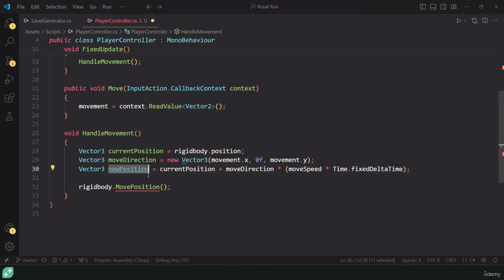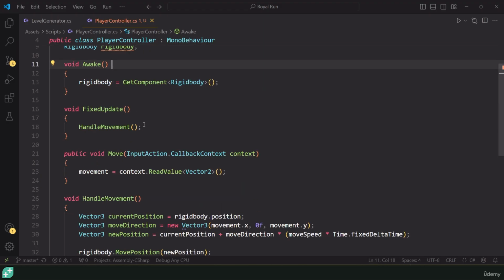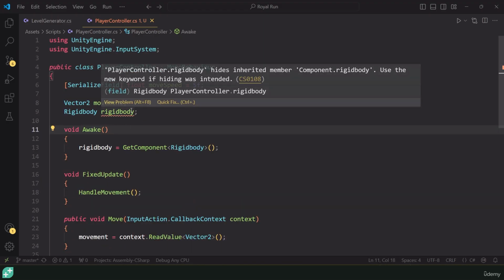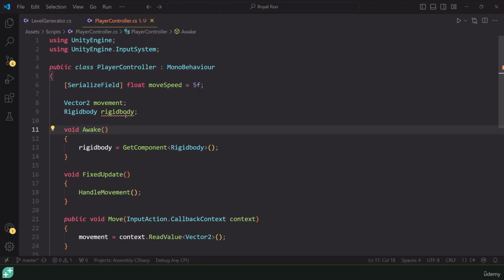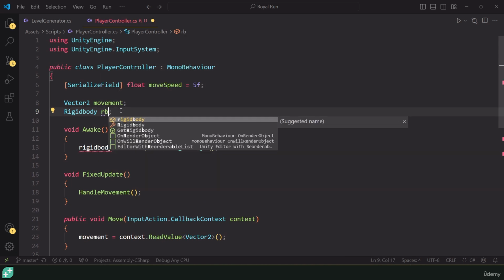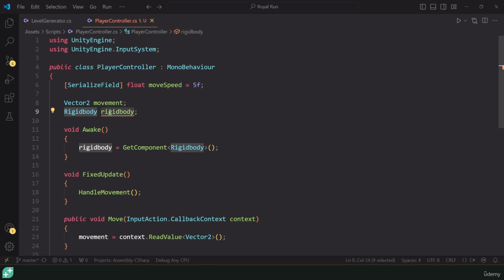We can now use newPosition, pass it through our rigidbody.MovePosition, and voila, we should have our player properly moving around our scene. Scrolling back up, I'm noticing just one little warning typo. I usually actually spell this with an uppercase B with a lowercase r. You'll often also see people just define it as rb for rigidbody for short. I like to name it rigidbody.